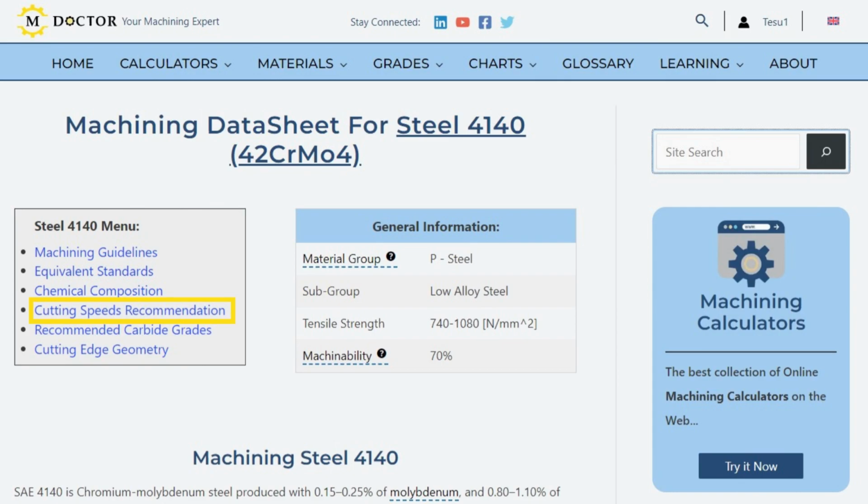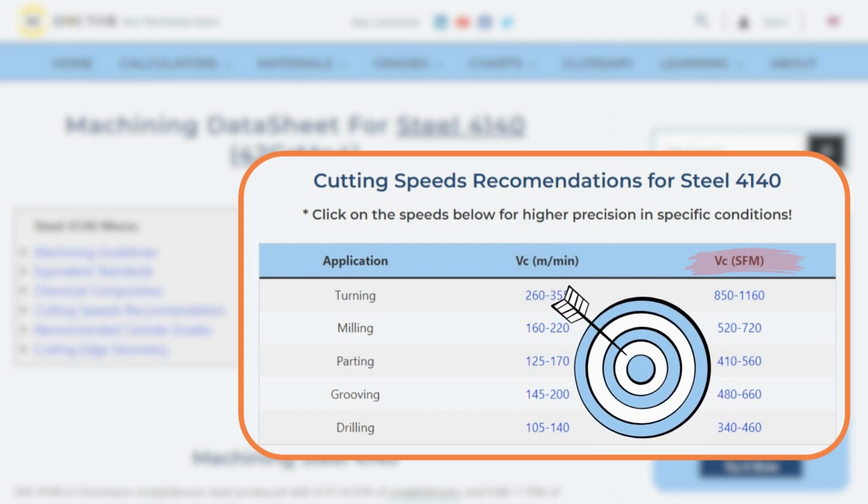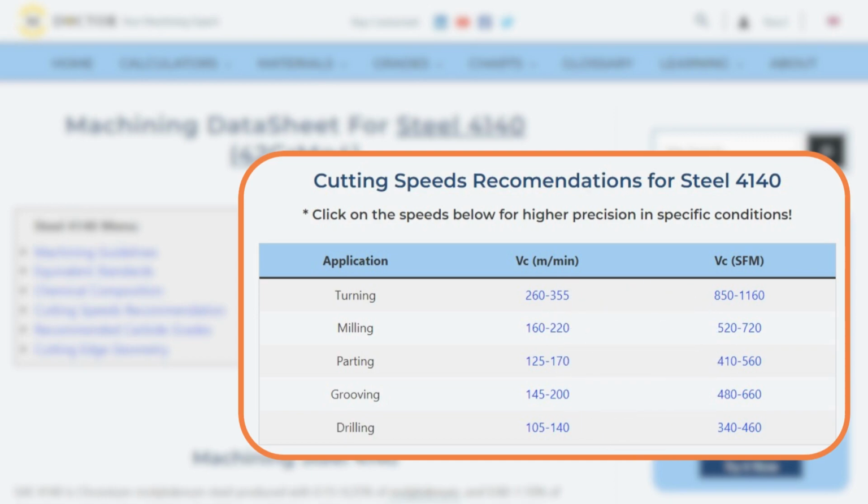The Cutting Speeds area displays the recommended cutting speed range for the main machining applications in meters per minute and SFM. The recommendation is pinpointed when the material has a specific machinability rating in the ID panel. If it has a range, the cutting speed recommendation is given to an average material from its material group.